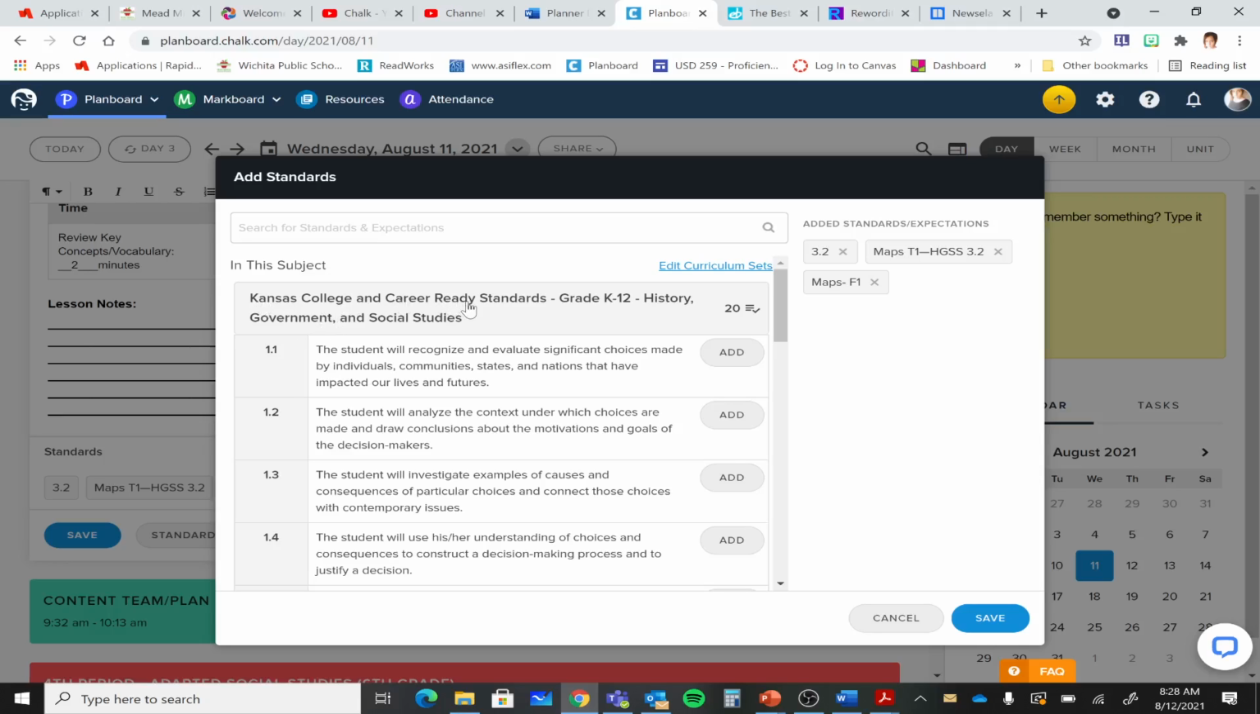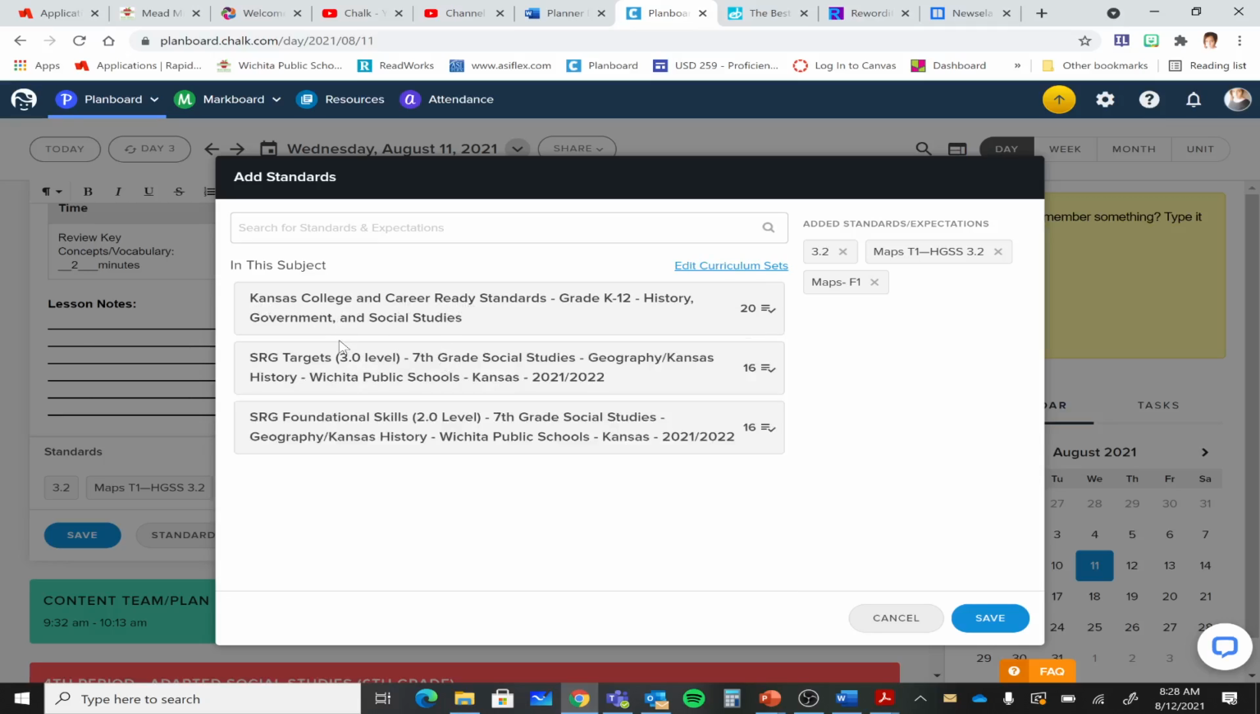says Kansas College and Career Ready Standards, and then I could, if I've already added the standards for the SRG target and foundational skills for this class, which I have, 7th grade social studies SRG targets, 7th grade social studies SRG foundational skills, then I could add them into my lesson plan as well for my administrator while I'm teaching my lesson, so that way he or she or they know what I'm going through in the lesson, what our targets are, foundational skills, everything.